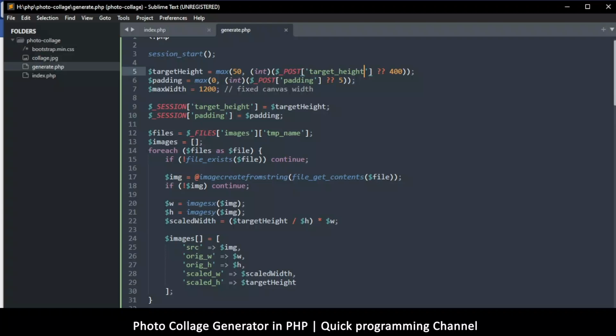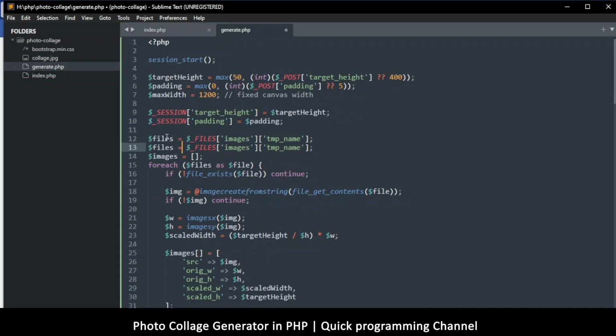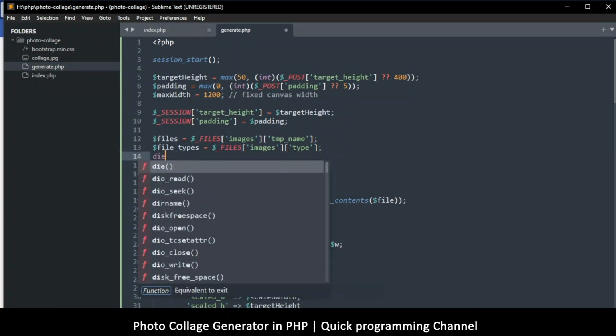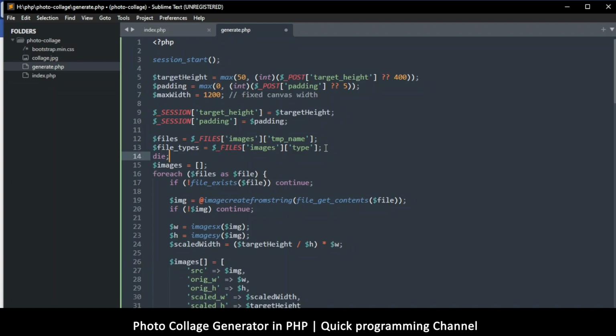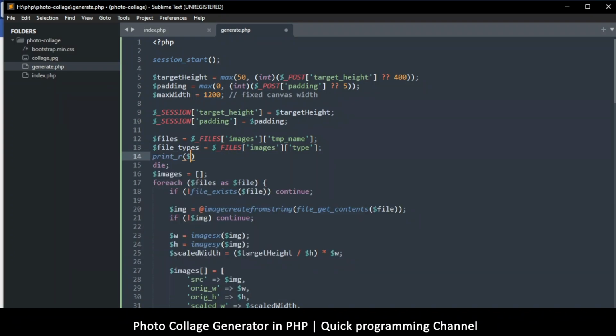Now, the part where we check to see what file types are is this. Let me duplicate this. I'm going to say file types. And then we'll get this one from type, like so. Is it type or types? I'm not even sure anymore. Let me just die here. And let's just confirm. Let's do a print readable of files, images, something like this.